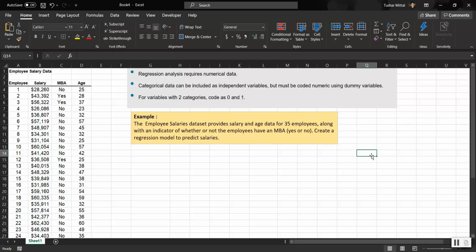Today, we're going to learn about regression analysis using categorical data. We have already learned that an independent factor in regression analysis has to be a numerical data and a ratio variable. However, if we are to use categorical data as an independent variable, we can use them by coding them using dummy variables. For variables with just two categories, we code them as 0 and 1.